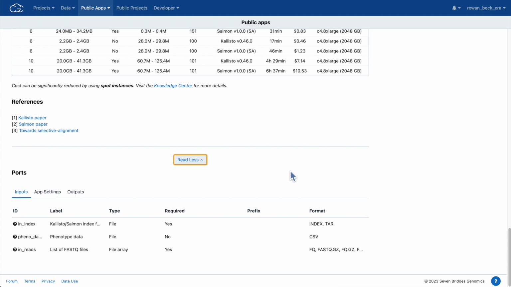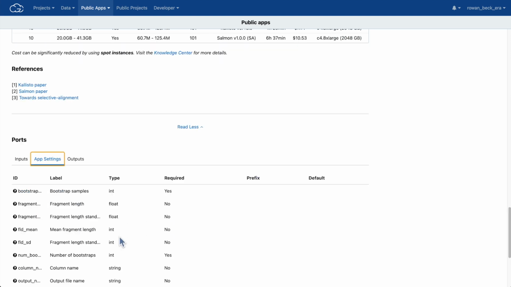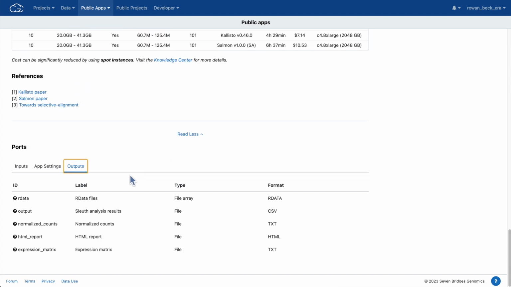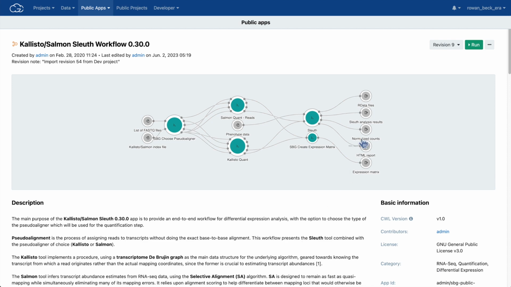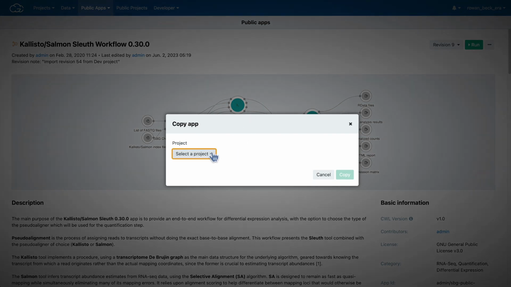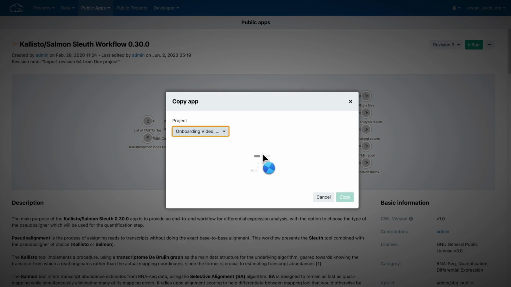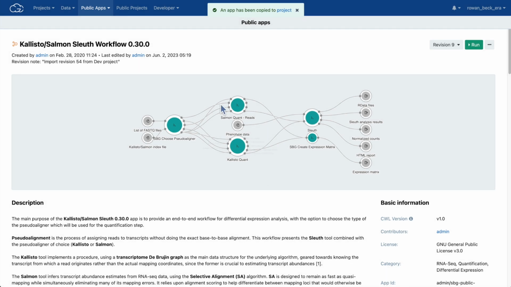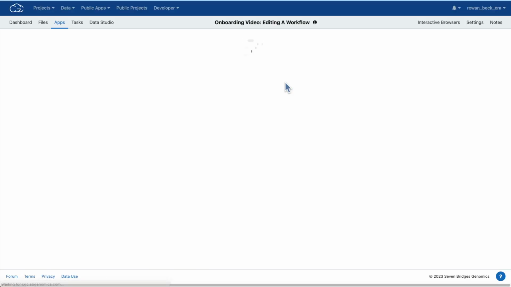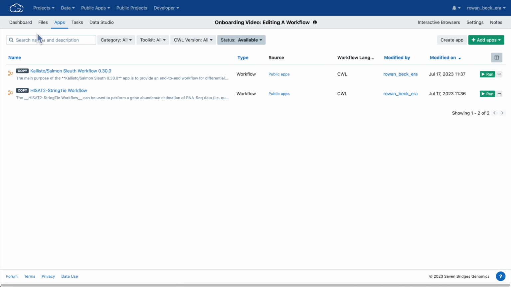At the very bottom, you'll see the different ports, so different types of inputs, some app settings, and then the expected outputs for this workflow. So what I'm going to do is just copy this over to our project space. I selected copy, and I'm moving it into the onboarding video project space. Okay, it says an app has been copied to your project. I can click on this and it will take me back to our project space.